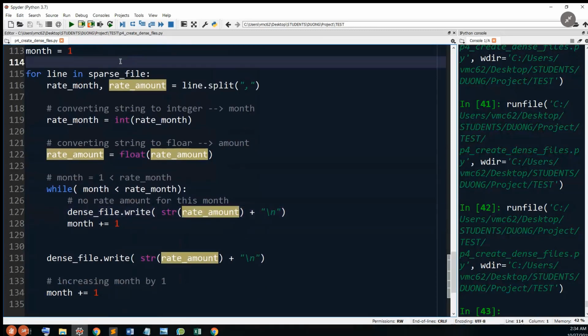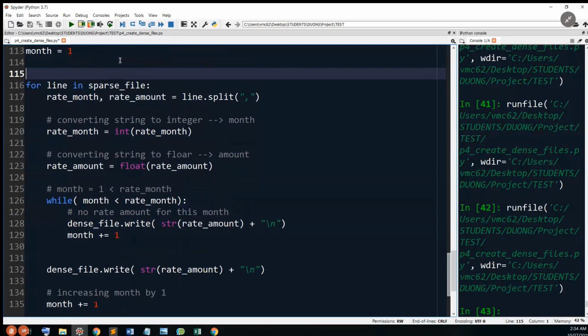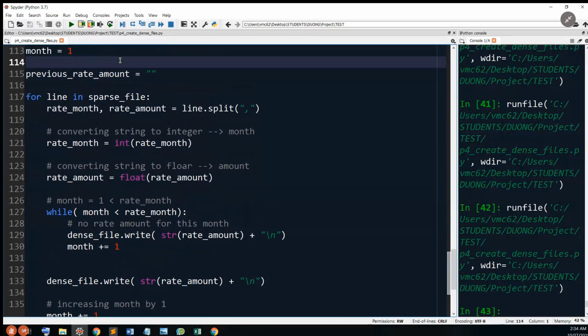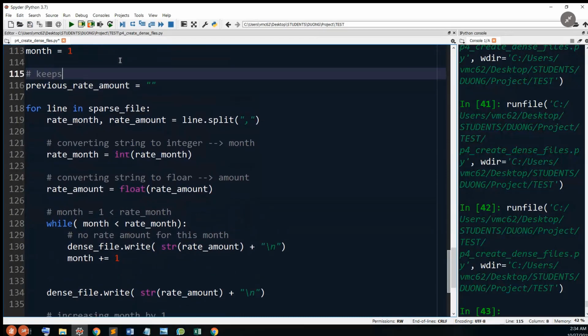One way is to keep a different variable outside of the loop. Let's call this previous rate amount, like that. You can call it whatever you want. This is just a name, right? And this keeps track, and that's going to be empty. It keeps track of the previous month's amount. Okay. Rate amount. So one thing you could do is this.